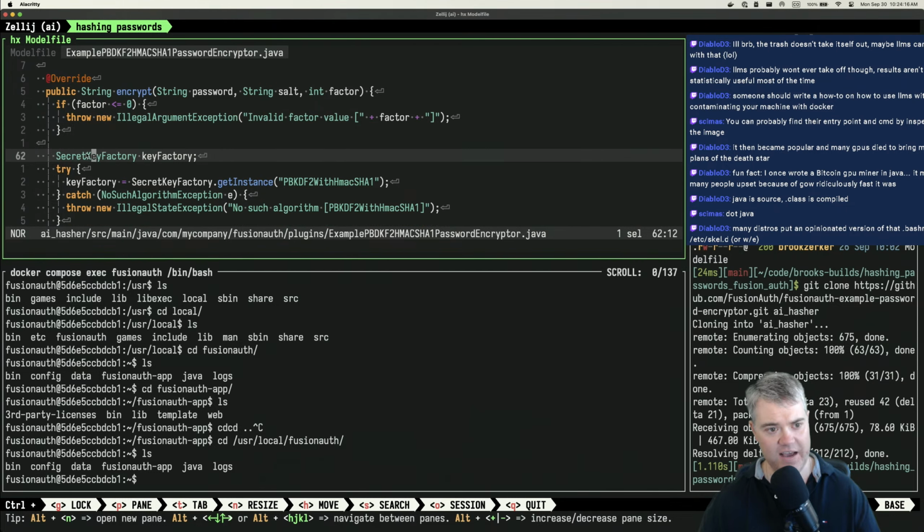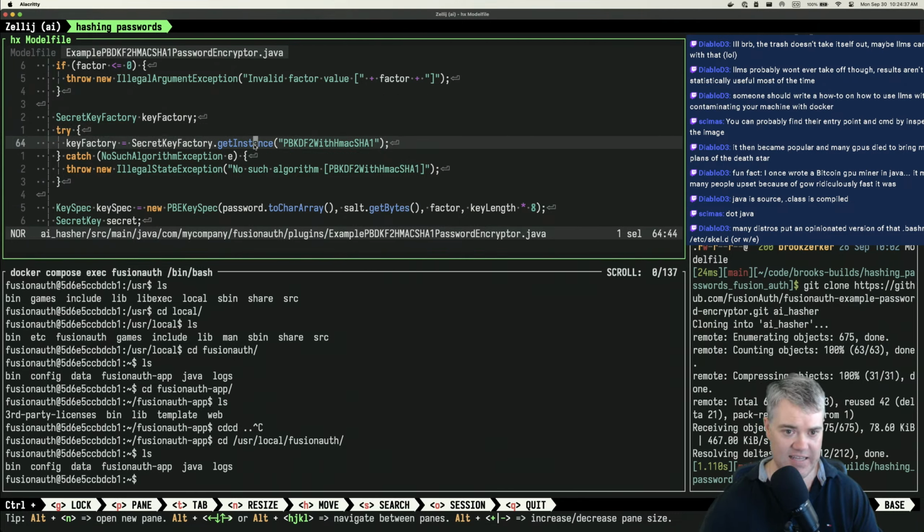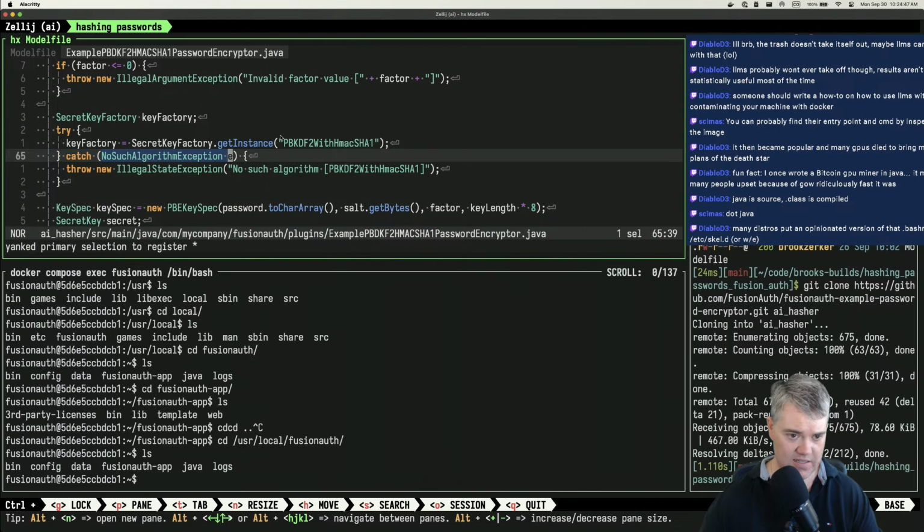The type is secret key factory. Wait, this is all part of encrypt, right? This is a variable declaration, right? Like I'm declaring a variable to use it later, because I'm setting it inside of a try block. Okay. So key factory equals secret key factory get instance. That's a SHA-1, isn't it? No, it's a switch algorithm. Okay, so it is attempting to get this.